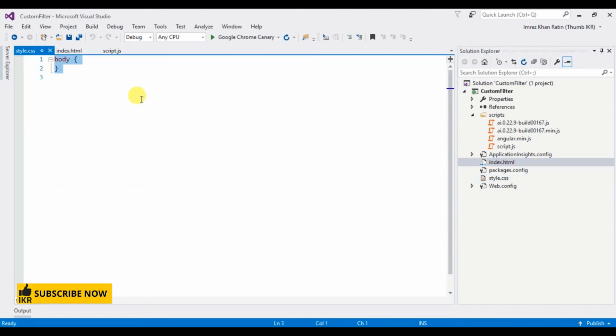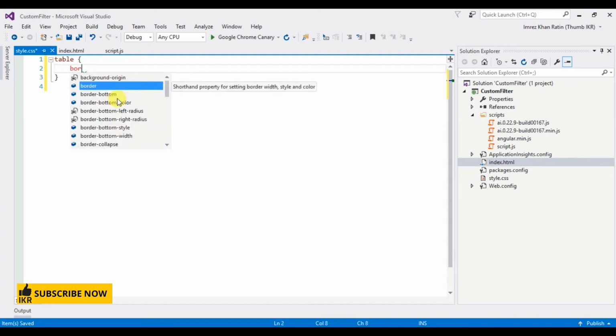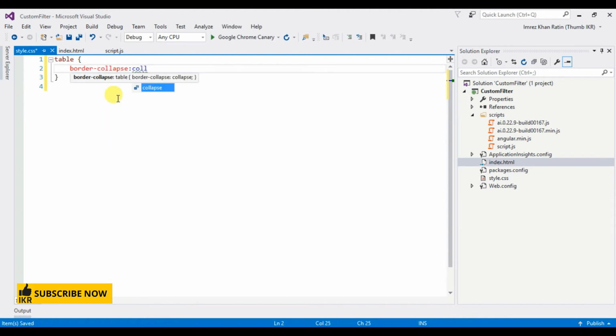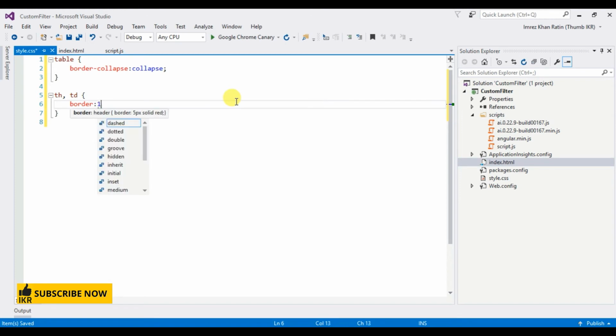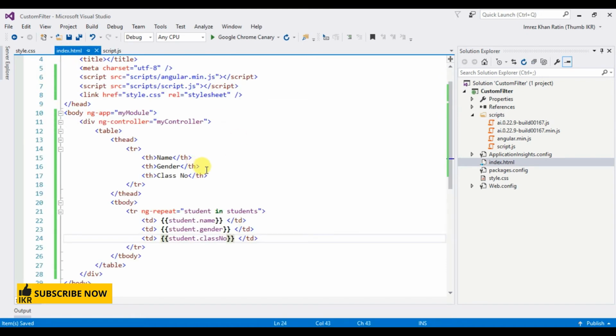Okay, style sheet. Table border collapse, th and td border solid. Let's see the current output.